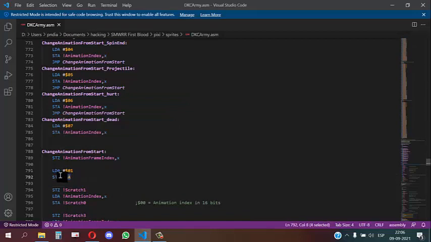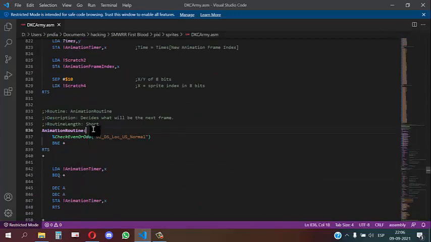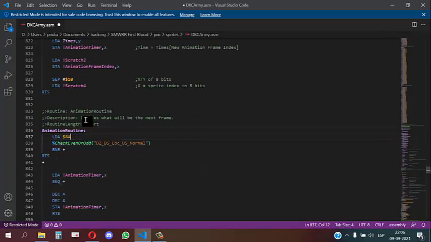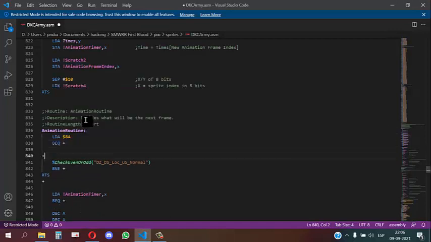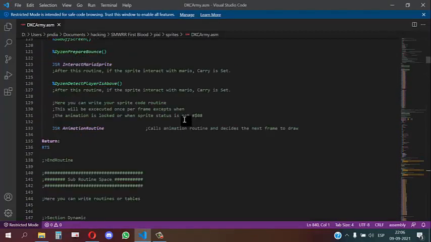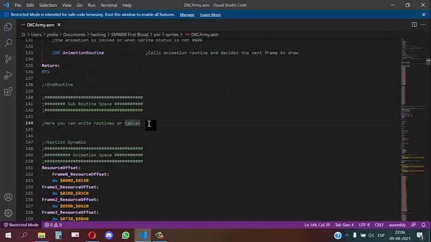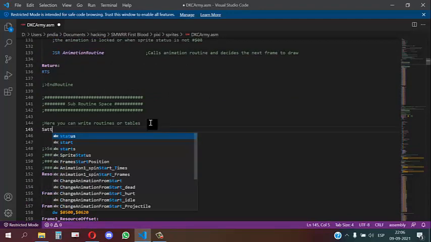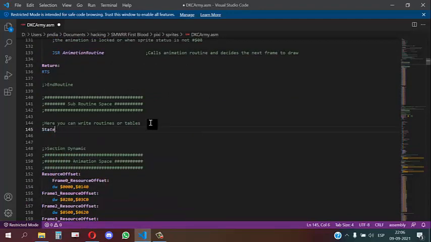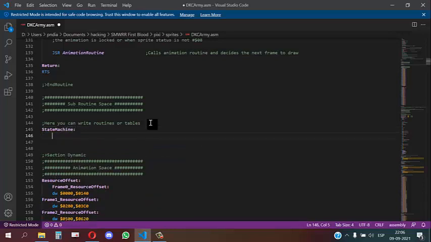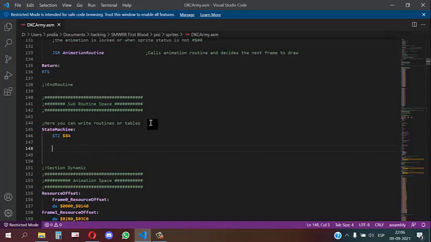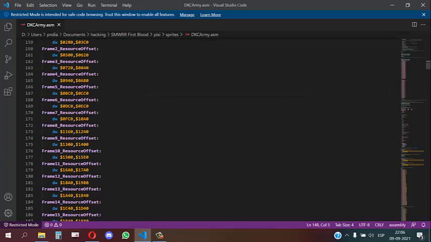For that, I will set the value 1 to the scratch RAM 8A, and then on the animation routine, if 8A is the value 0, it will be executed. If not, then it will be skipped. Also, I must add this flag to 0 on state match on before call the animation routine and all the logic of the sprite. For that I will use the state machine.